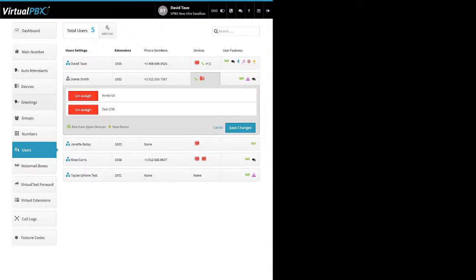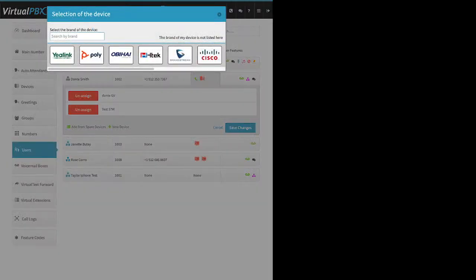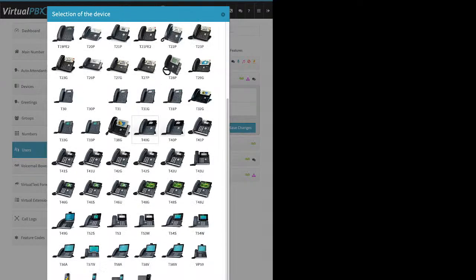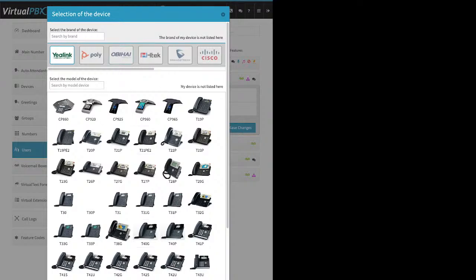All right. Next up, we have the device box. You can add from spare, which would be reusing an existing device, or you can add new devices. First up is SIP phone. You have these manufacturers to choose from. Some, like Yealink, have a lot of models to choose from.